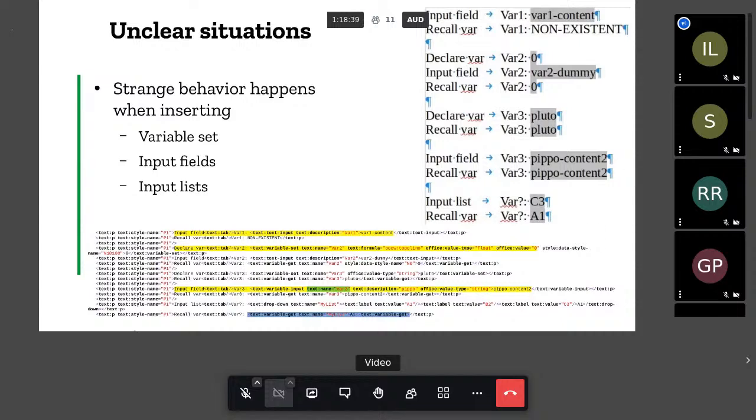You can see here, where's the pointer? Okay. For example, I tried many times: the very first input field, there wasn't any variable connected, let's say, related. Then I declared a variable var2, and then I tried with the input field, and I didn't succeed. Then I declared a third variable. I recalled it as a variable. Then I created an input field, let's say connected somehow to the variable 3.